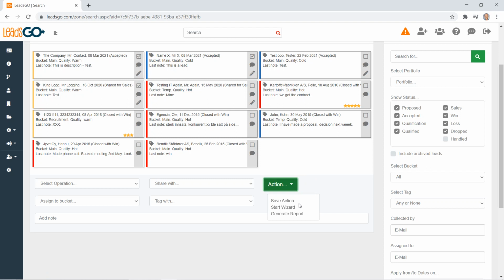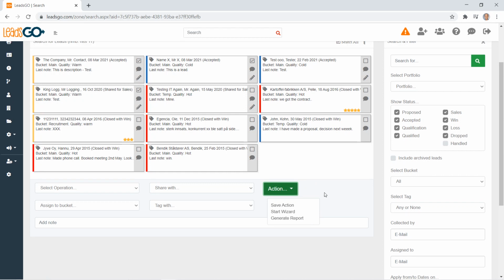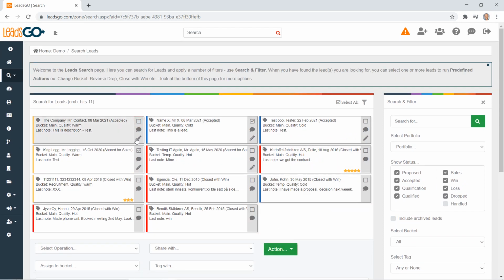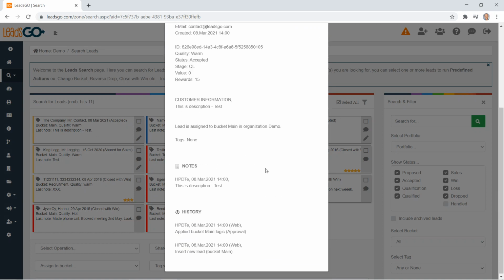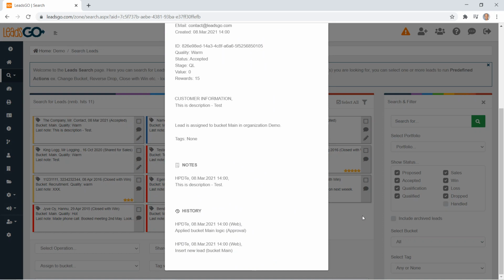From here, as you can see, you can also start a wizard where you want to work on specific leads, or you can also generate a report based on the lead selection that you just did on this screen. At any point where you have this leads card showing, you can just click on it to get an overview of all the information on that lead together with notes and history.